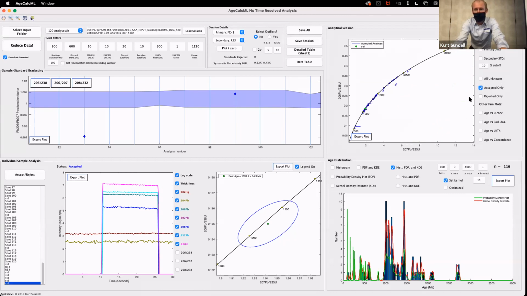So you can click through this and say accepted only. You can only look at the rejected and say, well, hey, this guy out here obviously needs to be rejected. Very, very discordant. These ones down here, probably rejected too, because they're still older than 600 million years, so probably discordance or uncertainty depending.